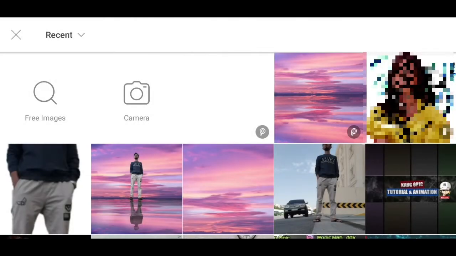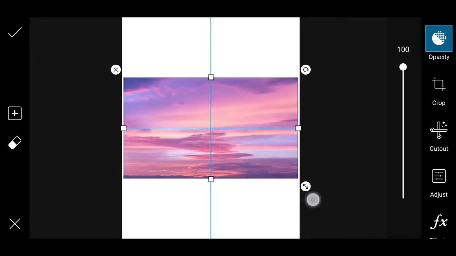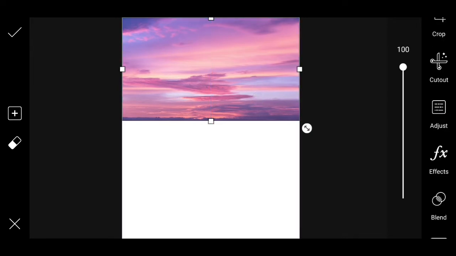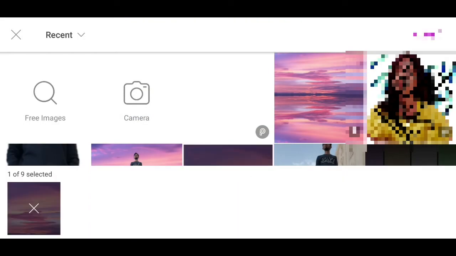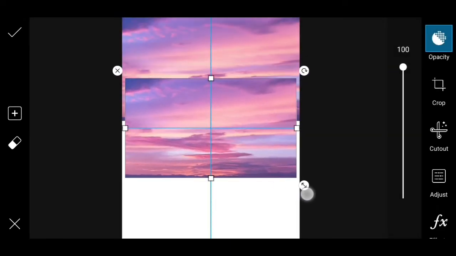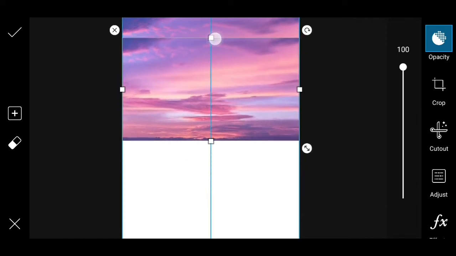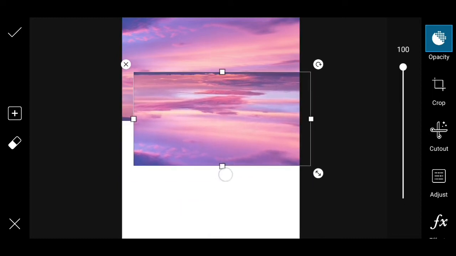Okay, now we are going to insert the picture. Add photo. Then tap the background, zoom it, and place it on the top side. Now we can tap this icon and then add the photo. Add the same one. Okay. Then tap this dot in the middle. Okay, we will place it on the downside.